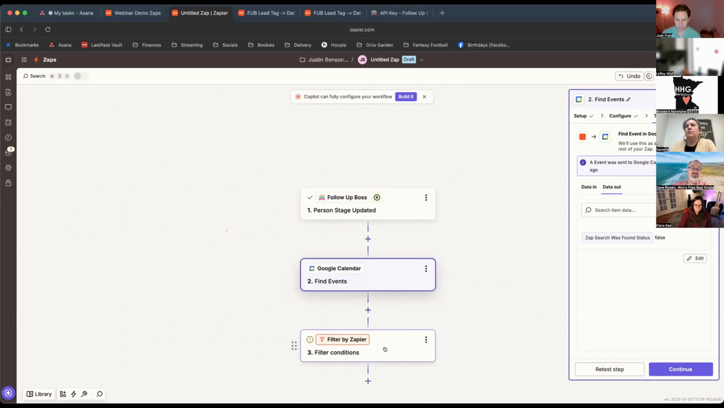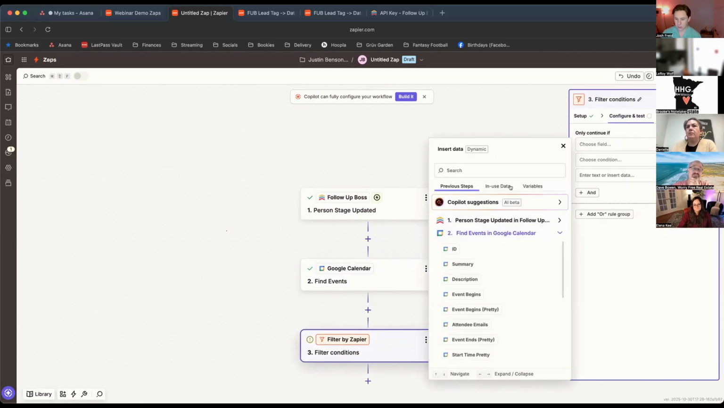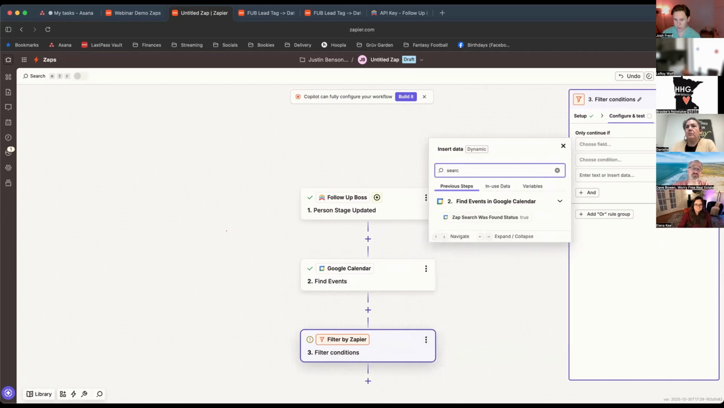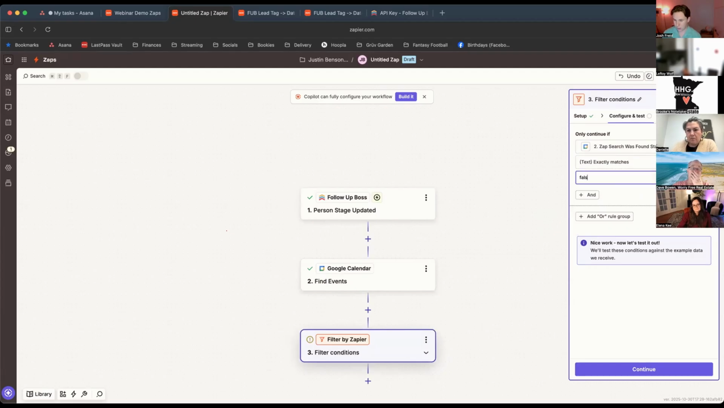And so inside here, now we have this to, we'll say, type in search. And if the Zap search was found exactly matches false, that means that it did not find the date in the calendar, which means that it will go through, right? I know there's a lot of true false Boolean logic there.